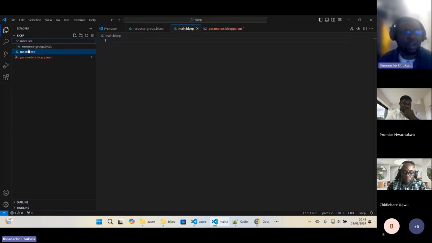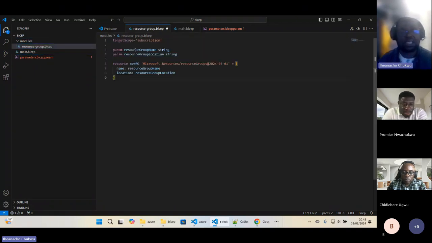So this will be our resource group Bicep module. We have the target scope, which says these deployments will be targeted at the Azure subscription. And of course, we have the parameters we'll be passing in for this resource block. This is the resource block for the resource group.